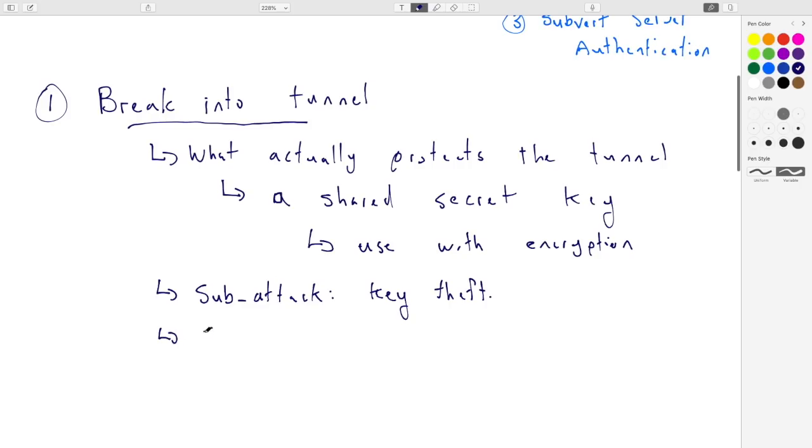Okay, and then the other sub attack is if we can't get the key, then maybe we can attack the encryption. Okay, so we can break the encryption. So what does it mean to break encryption? So without going through all the details of encryption and security definitions and things like that, you can think of it as, well, an extreme example would be you could look at something that was encrypted, and even though you don't know the key, you could decrypt it, okay?